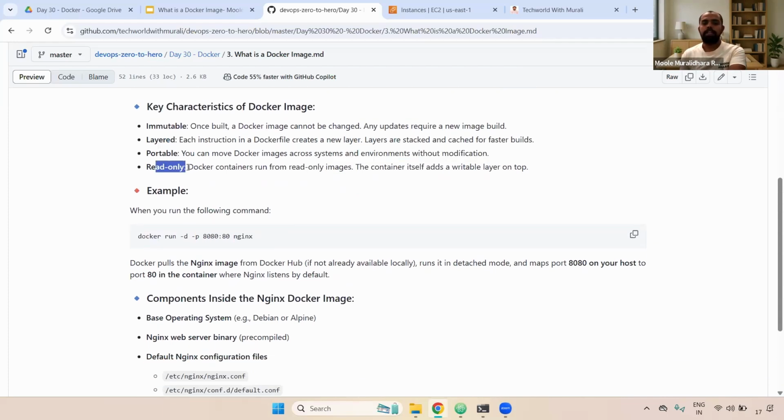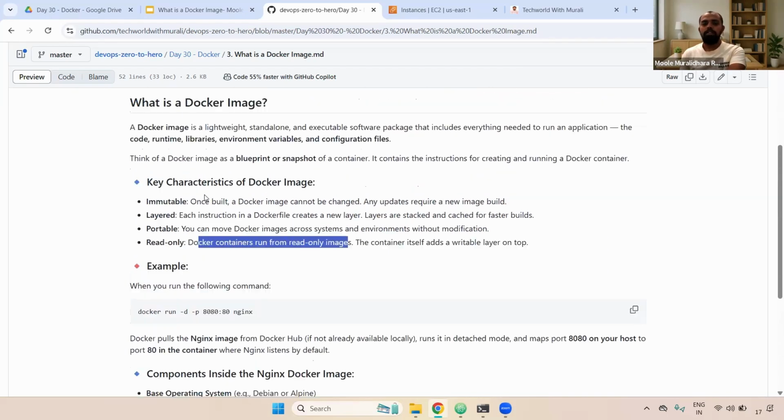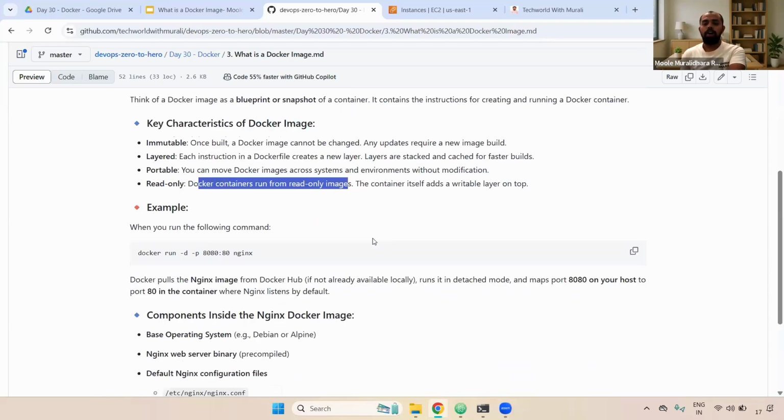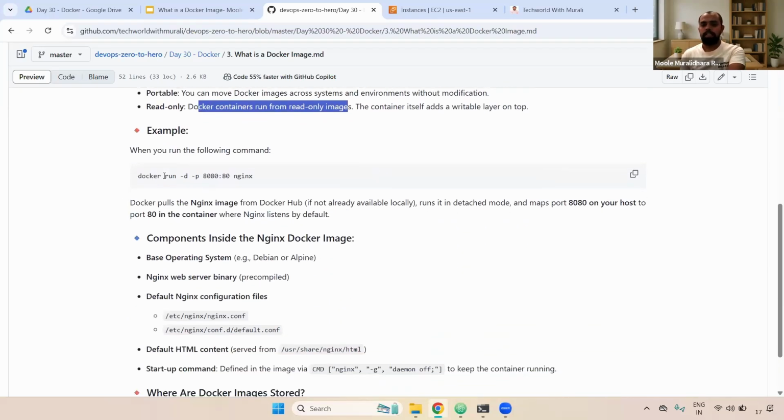And read-only, as I said, right? Docker containers run from read-only images. Whatever image we have created is read-only. From there, we will create the Docker container. Understand it? Any questions? So the major thing you have to understand is what exactly a Docker image is and what the key characteristics of a Docker image are.